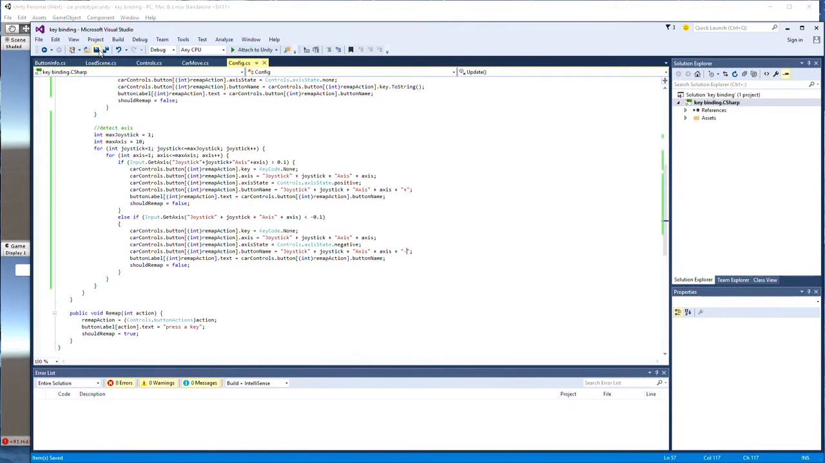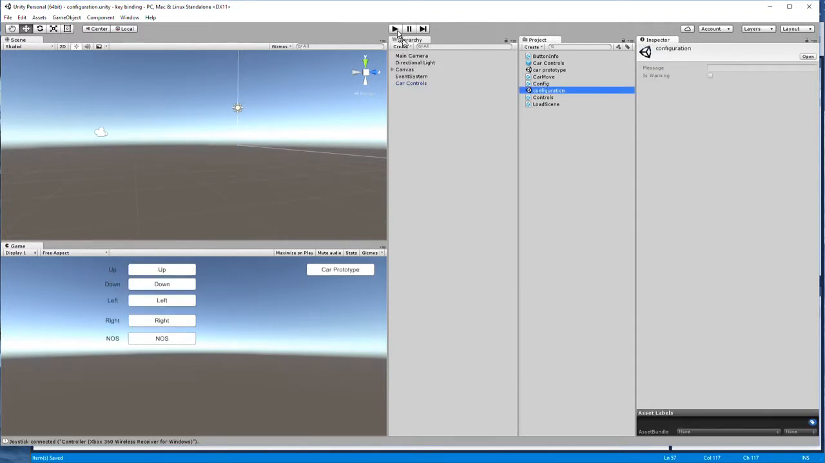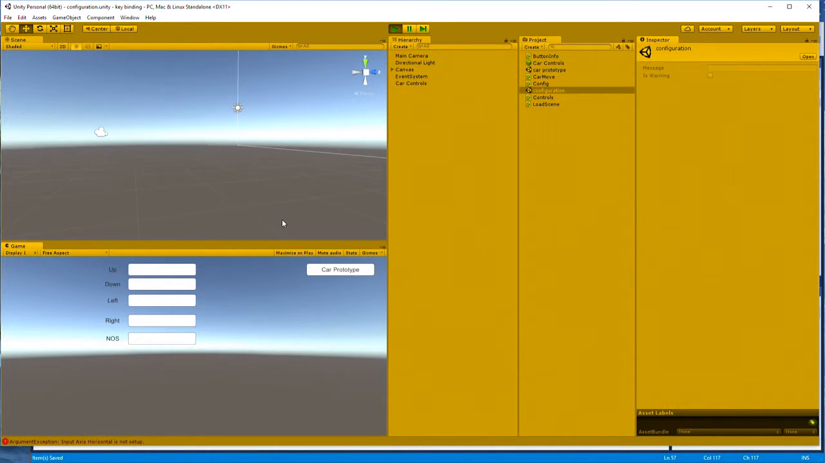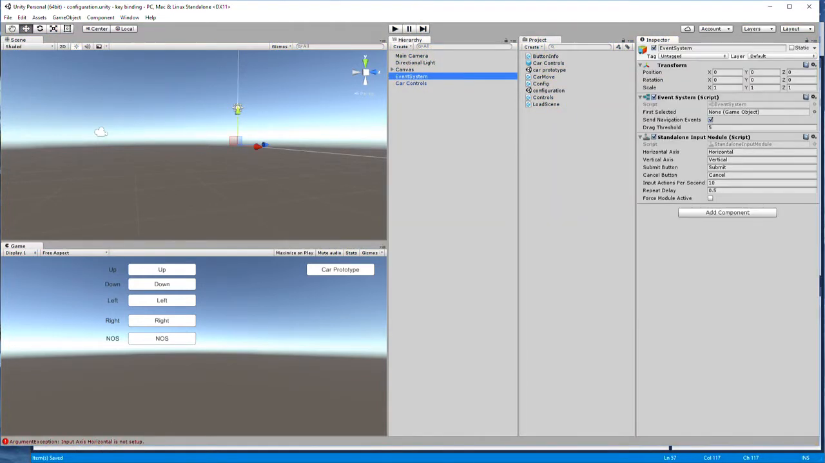Now, let's go ahead and turn on your controller. And we're going to go back to our configuration screen. So let's go ahead and go to configuration and hit play. So input axis horizontal is not set up. So why is that? I wonder if I misspelled horizontal by accident.